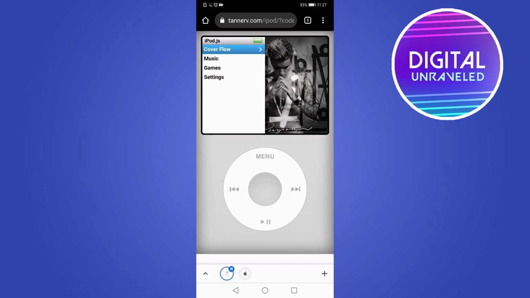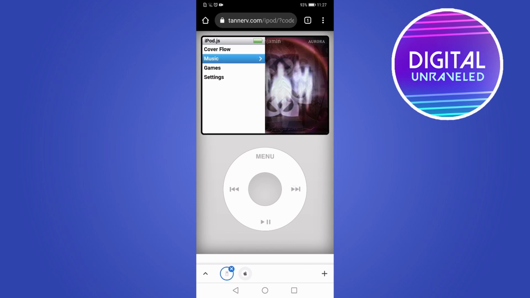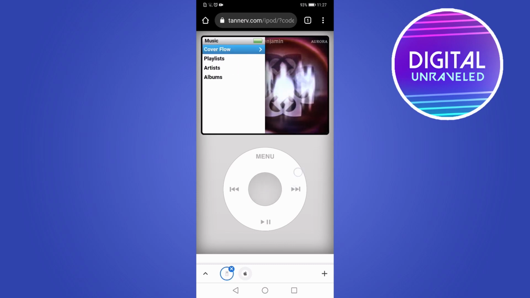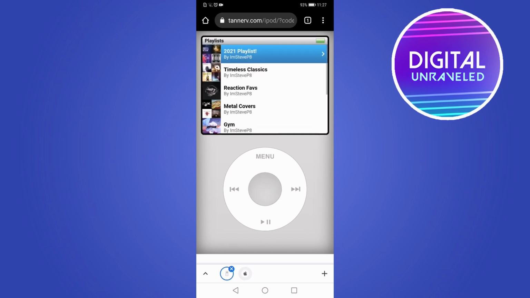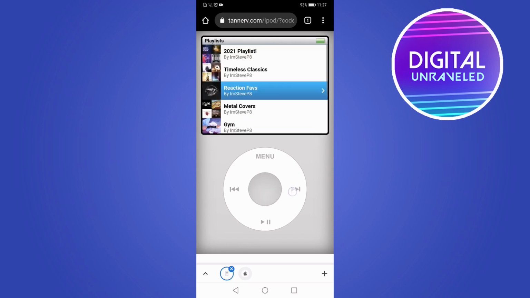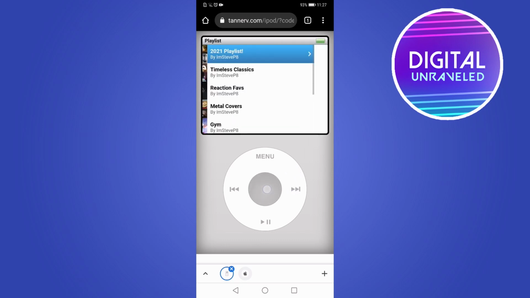So if I go to the menu, then I scroll to where it says music, then I tap on that. You can select your playlists, your artists and your albums. So I'll select a playlist and these will actually play on your phone, which is super cool. So I'll just select any playlist.